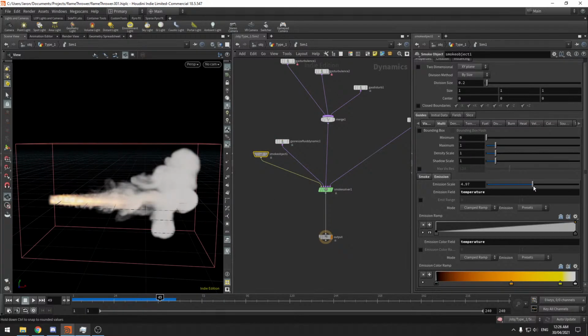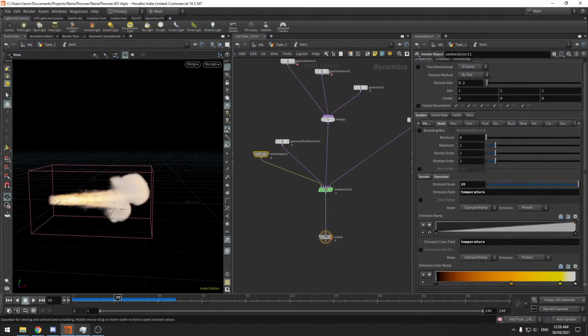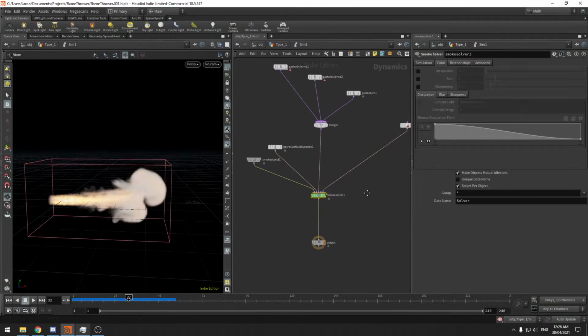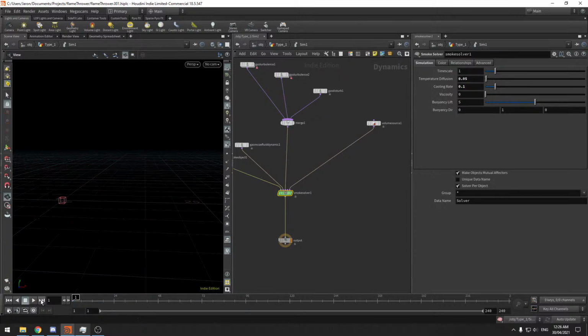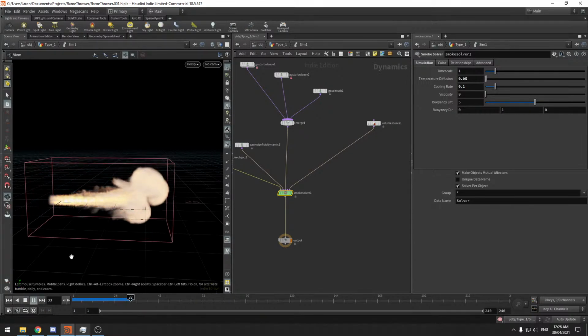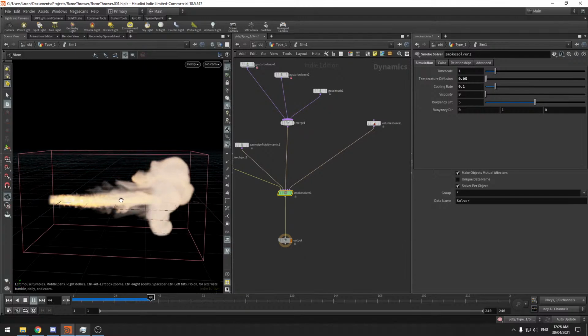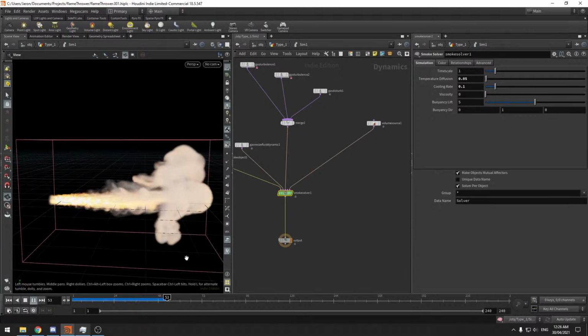The temperature is fading off quite quickly. So let's go into here and figure out why. So we've got a temperature diffusion and a cooling rate. Let's turn this right off. No, let's keep the cooling rate to 0.1. And let's set that to go. Now it'll take a lot longer to cool off. Or alternatively, we could add a lot more temperature to it.